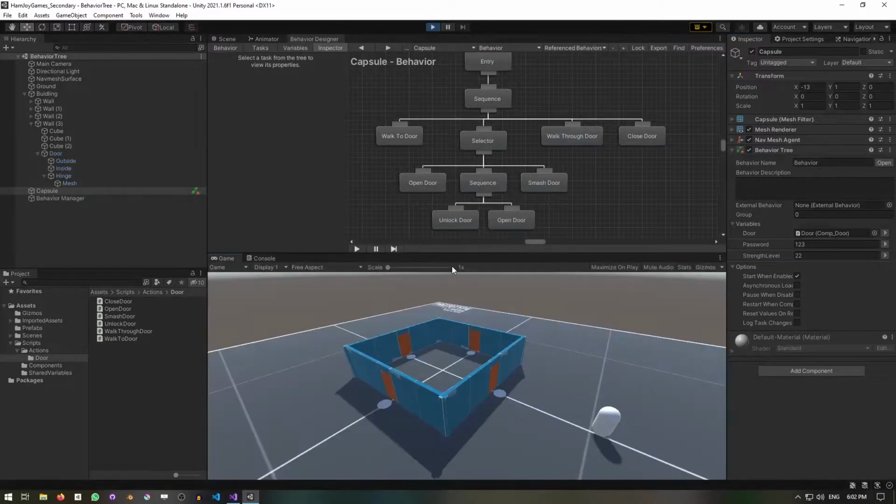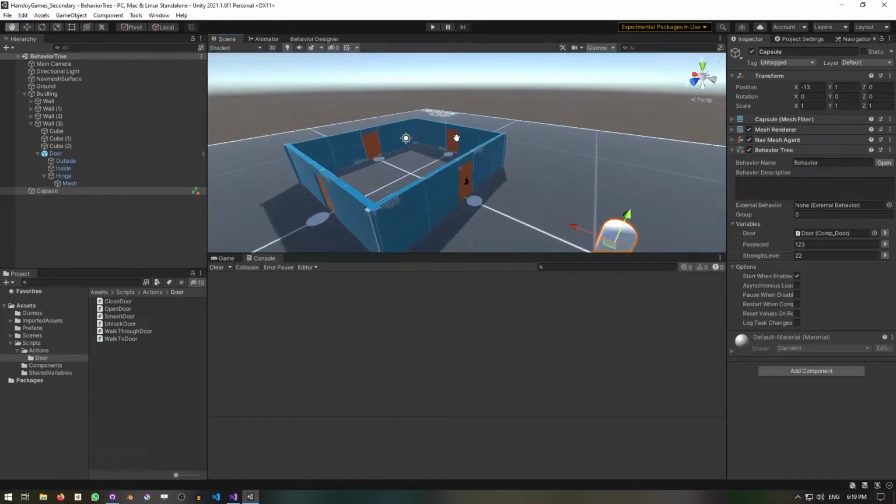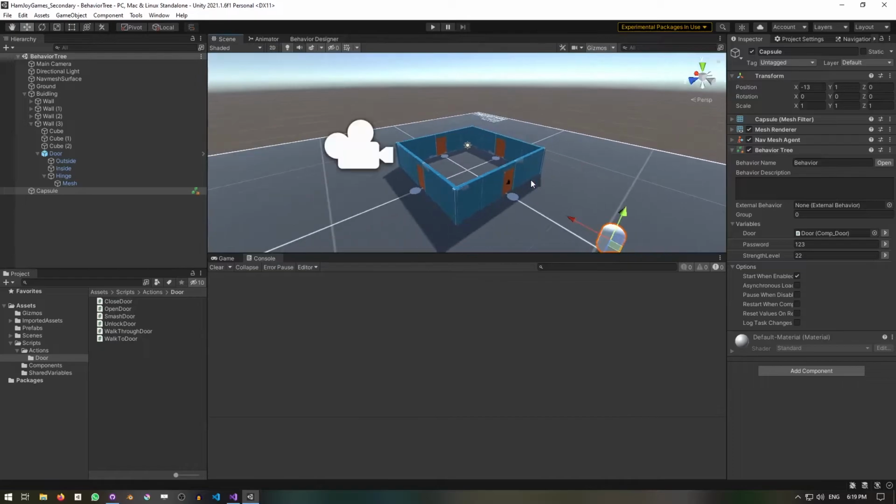And since the tree moves from top to bottom, left to right, you can change his personality by shifting smash door to the left of unlock door. This will make them attempt to break the door first, even if they have the correct password. Though we've completed the example, let's continue expanding on it.